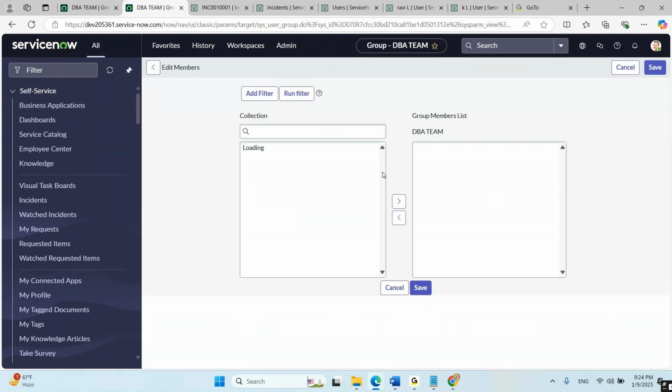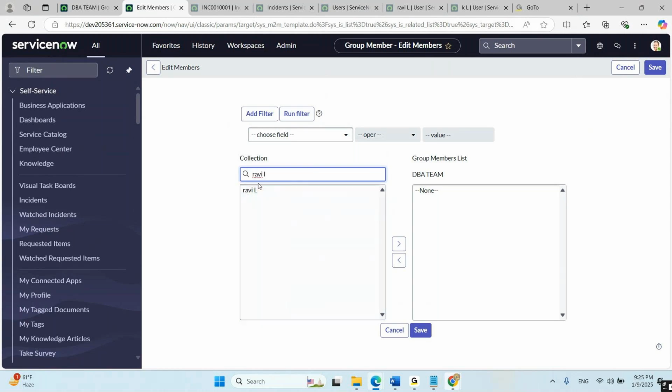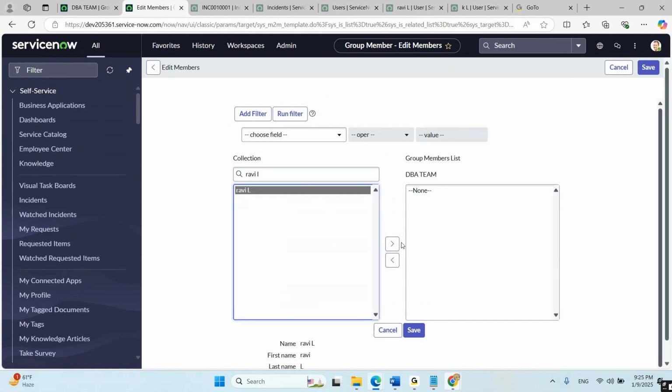So now we want to add two members. This is called the slush bucket. All the members which are present in this ServiceNow PDI or ServiceNow instance are present here. Out of all these users, you only want to add two users in the group. What are those two new resources? It is Ravi L and Imran. Whoever member you want to add in this group, you can simply select and bring them to the right side.